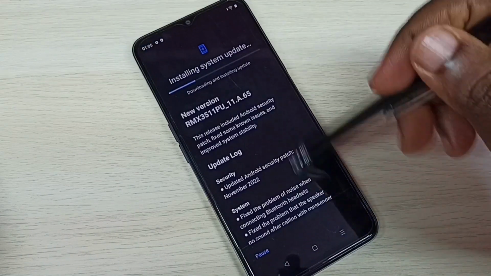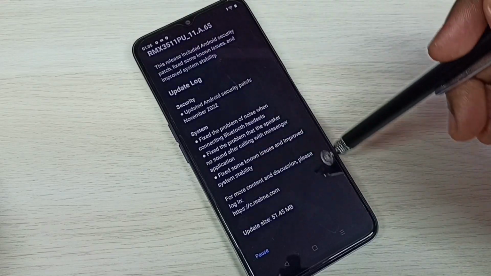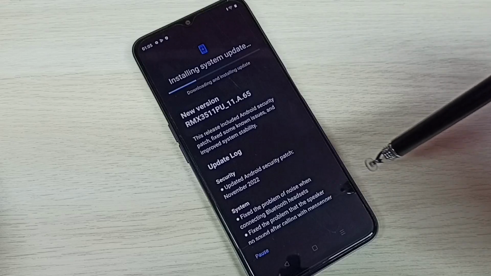just download. You can see it's installing system update. Just download and install this update. So that way we can fix the issue.